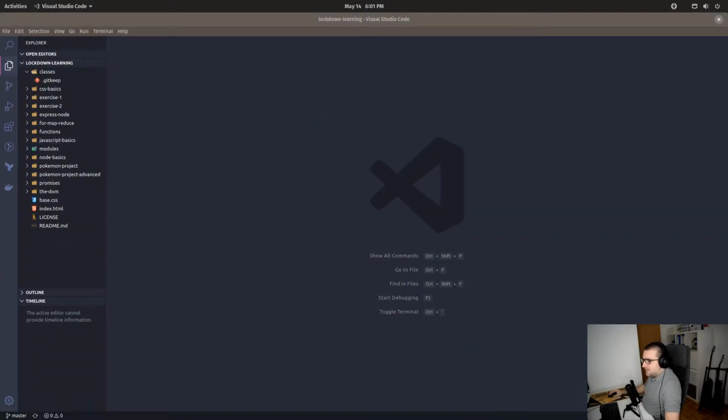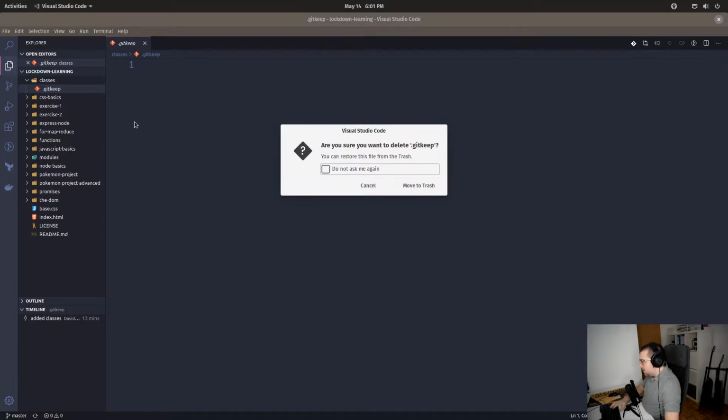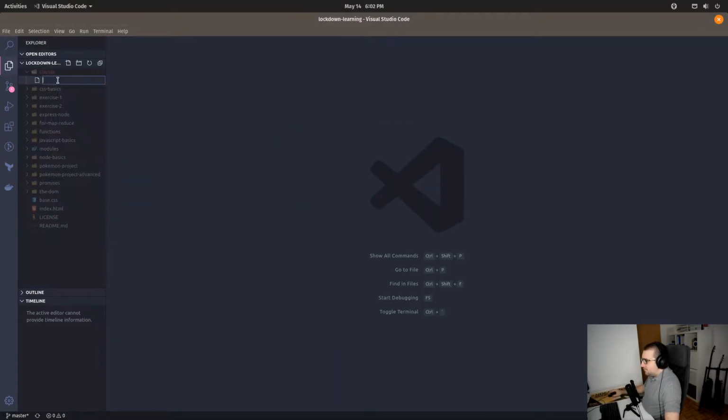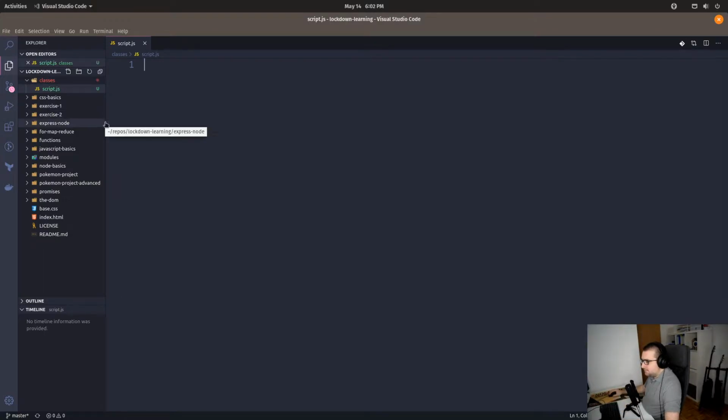So let's go to our classes folder. As you can see here, it's totally empty. There's only git keep. We can delete now the git keep and put there a script.js or index.js or something like that. So index.js naming is really popular in Node.js because Node.js accepts index.js as the default JavaScript file in the folder, similar to index.html. So yeah, we can use script or index or whatever you really like here.